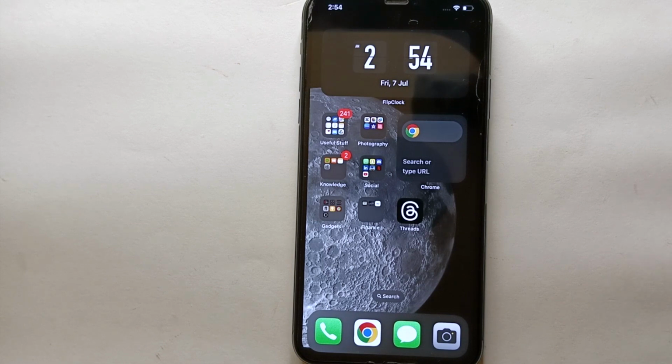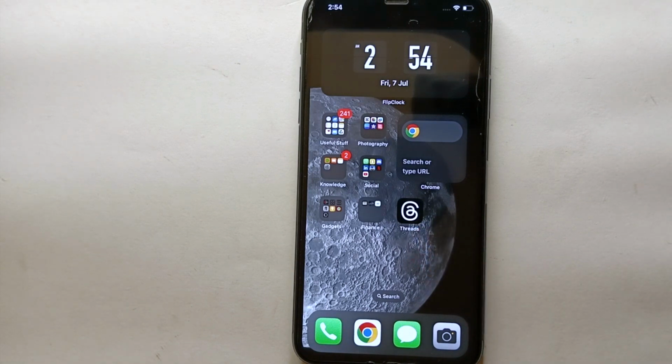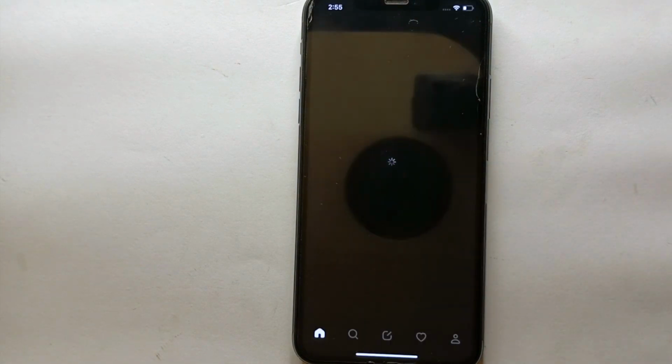First, make sure that you have already installed the Threads app, and if you have not installed it yet, you can still install it from Google Play Store or App Store. Once the app gets installed, make sure you have already created your account on it, and right now you're logged in with that account on your device. Once you're done with all these things, just tap on the icon of the Threads app to open it.